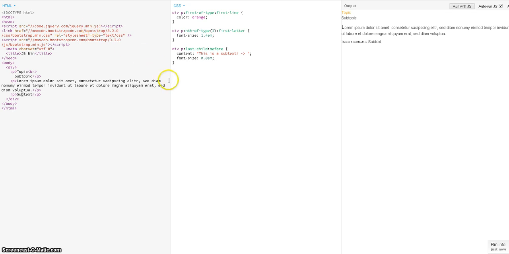So, just to remember, pseudo elements are typically used to style special parts of a document. So the first letter, the first line, or the before or after an element. In combination with pseudo classes like last-child, nth-of-type, or first-of-type, it is perfect and you are getting full control of your HTML page.